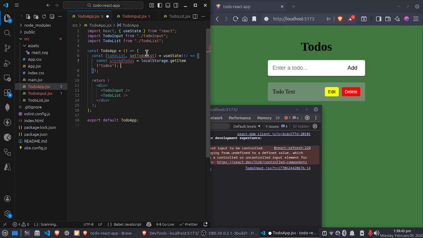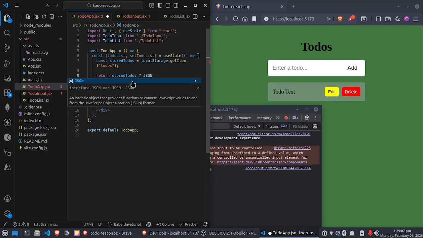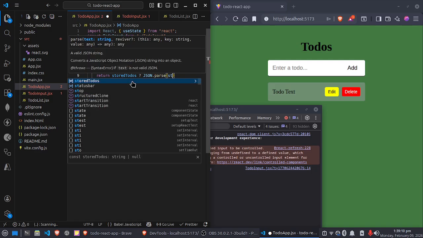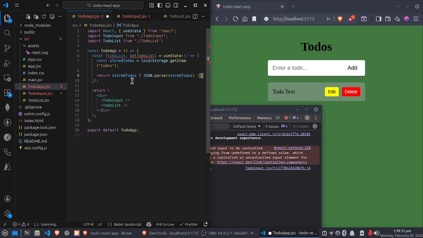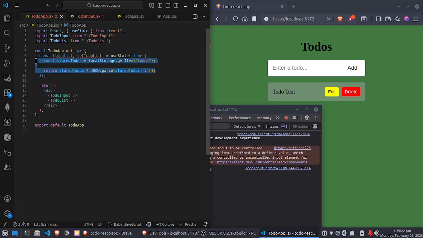First I am retrieving the value of stored todos from the local storage, and this is an arrow function, so I have to return the value. Return, if storedTodos has some value, meaning any value in the local storage, then JSON.parse this storedTodos, else give the blank array. There is no need to give anything else, just the blank array. This is how we can retrieve the value from the local storage and store it into the variable.